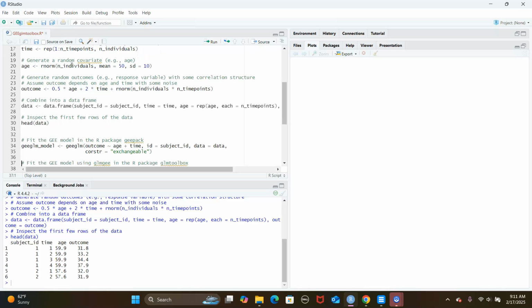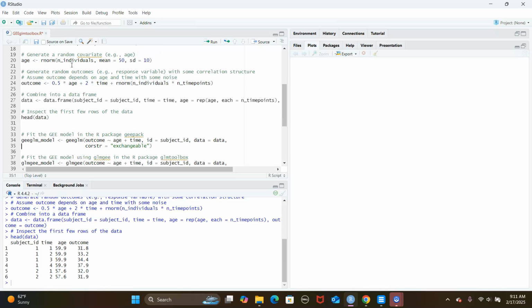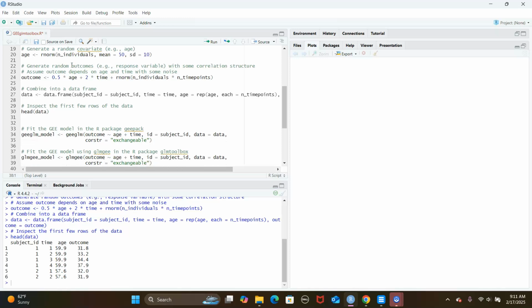First, let's just use the R package geepack. Remember that function is called geeglm. And if we want to use the R package glmtoolbox, the function is glmgee. So geeglm versus glmgee. Pretty funny, right? And the syntax is identical. So here we have the formula, the ID, the data, the correlation structure. We omitted family because by default it's Gaussian for a continuous variable.